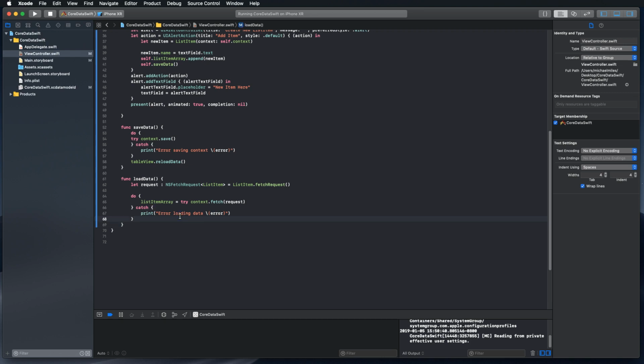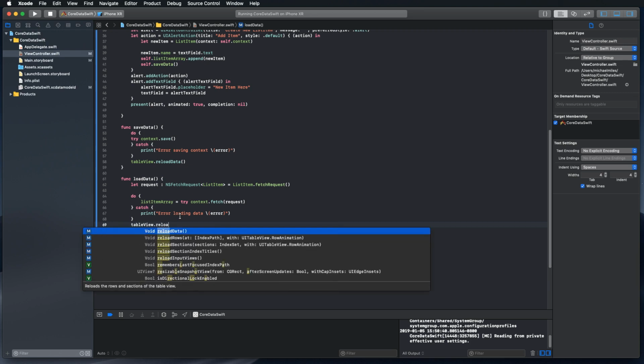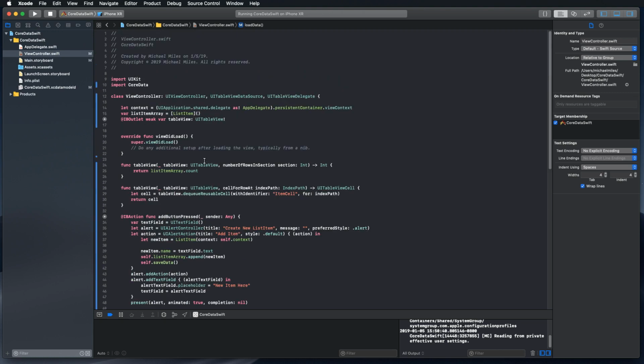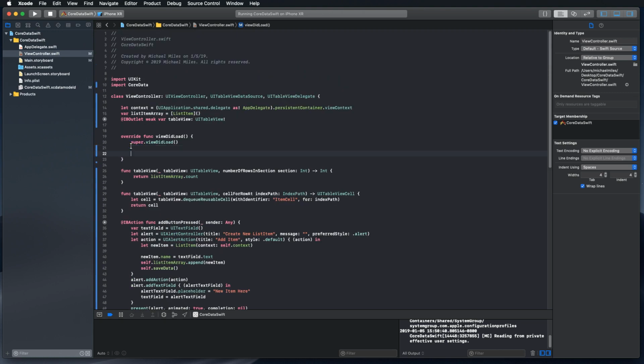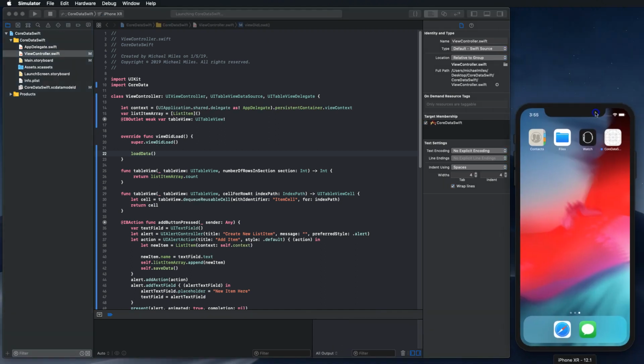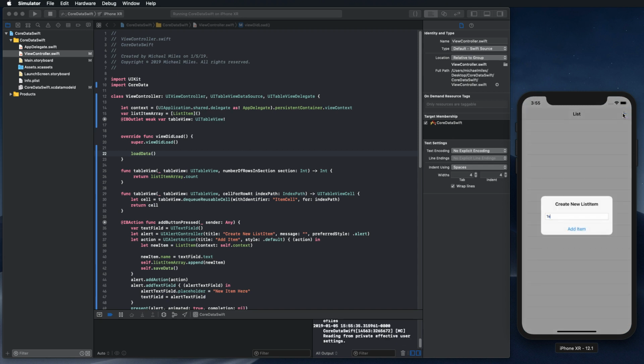And then we're going to reload the data in the table view again. So now when we run the viewDidLoad, we want that to be displayed. So we're going to load data. Now let's see if it works. And we add test item.